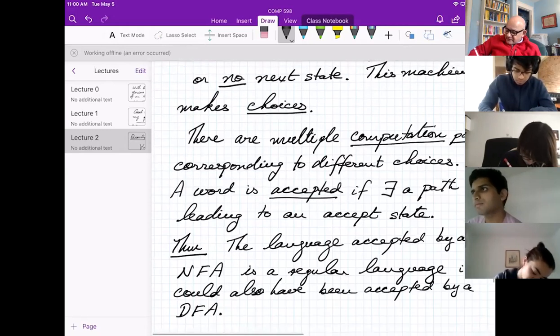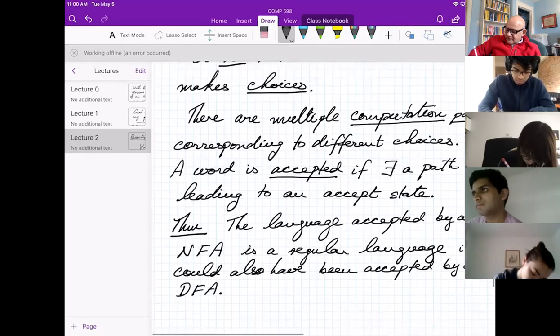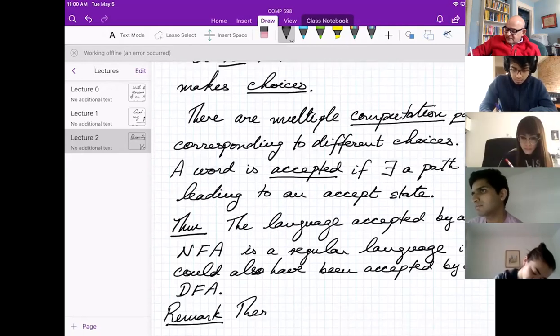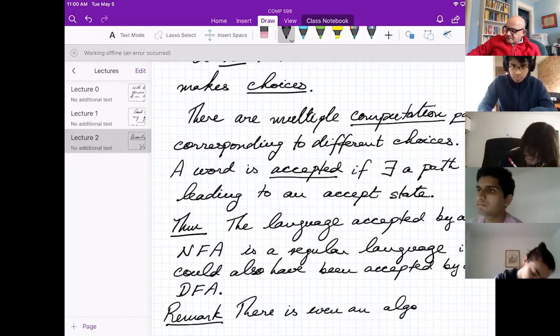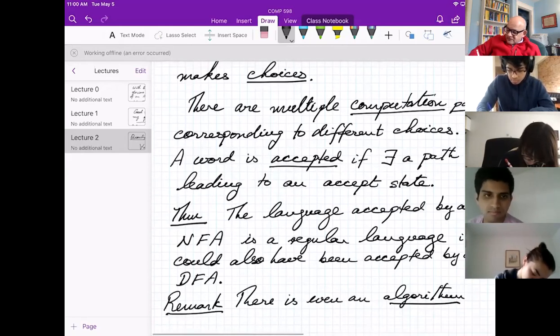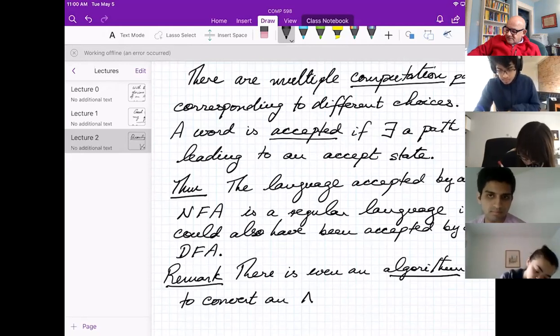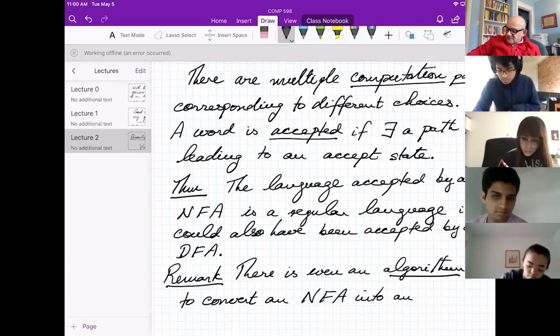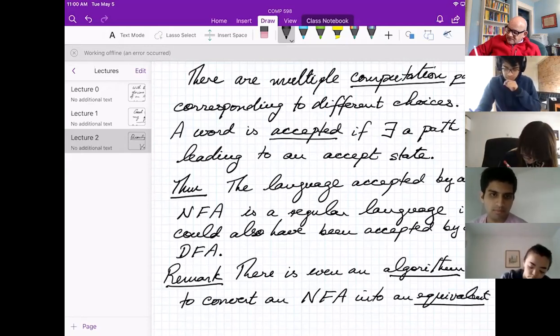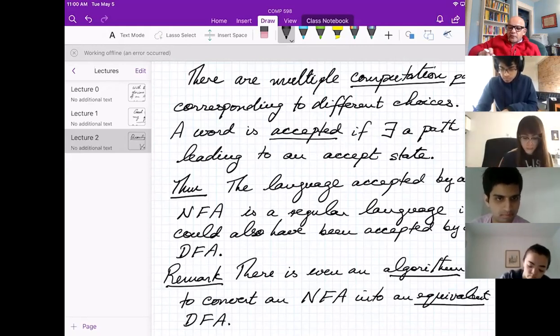And then a remark, there is even an algorithm to convert an NFA into an equivalent DFA. Here, equivalent means accepting the same language.